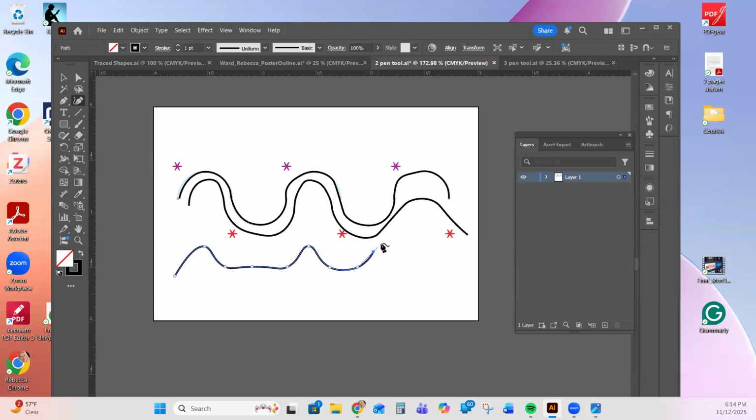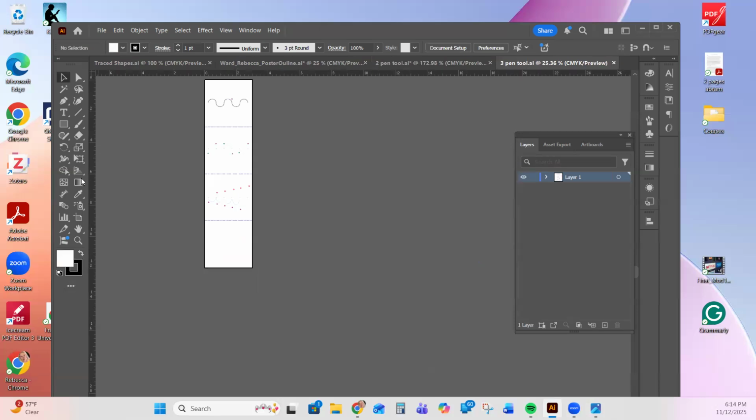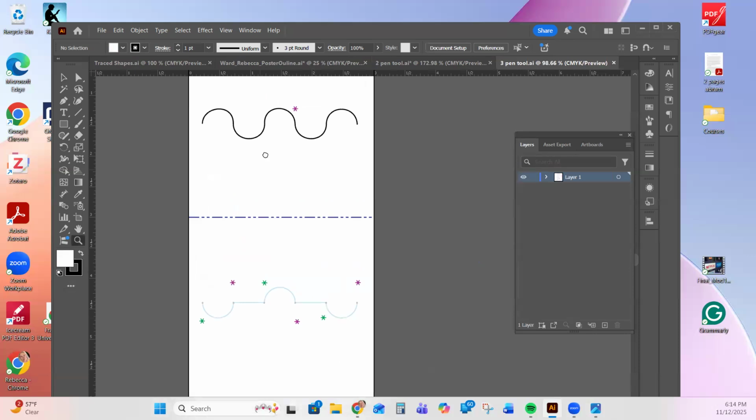This one is not my favorite tool because I can't maneuver it as well as I can the regular pen tool. So that's that tool, the curvature tool. And then the last option that we have over here is just a little bit more practice, and I'll just run through it real quick.